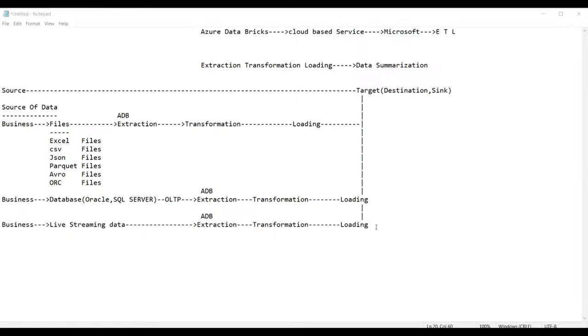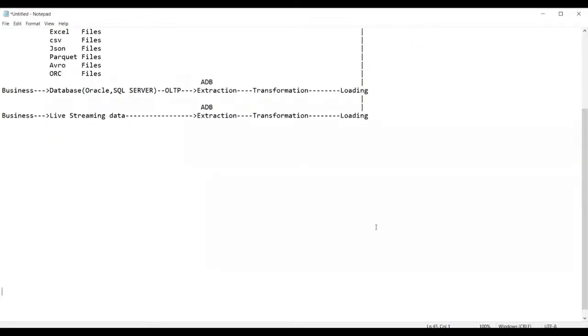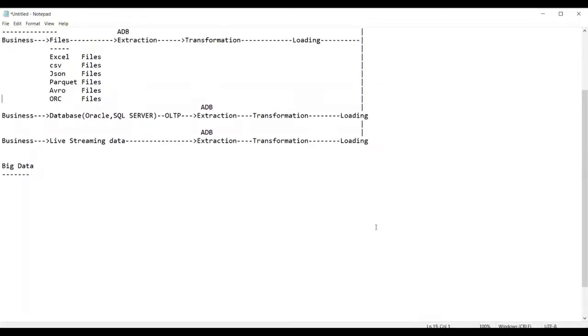Now, guys, next one. Let us see exactly what big data is. Big data is nothing but whatever data you are getting from the business. So just understand, big data is not a great concept where you need to get confused.